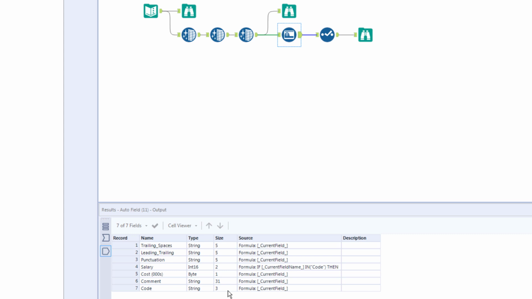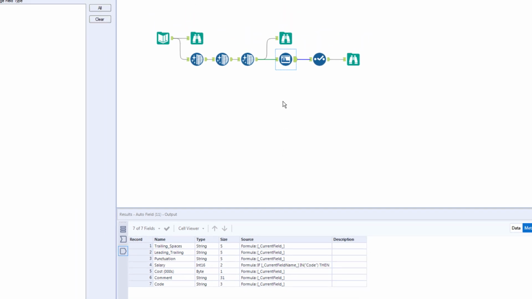Now, this may all seem relatively small in terms of impact, but when you're dealing with large datasets, it's best practice to ensure you optimize the dataset where possible to ensure the performance is as good as it can be.